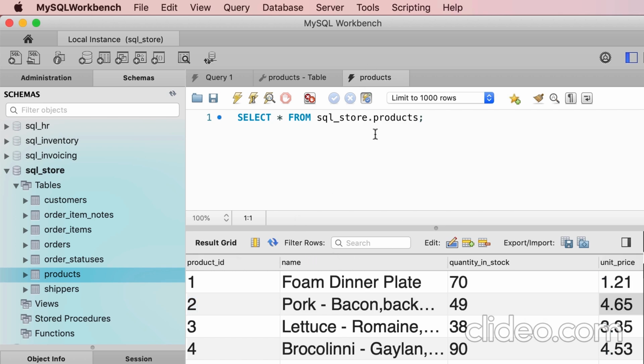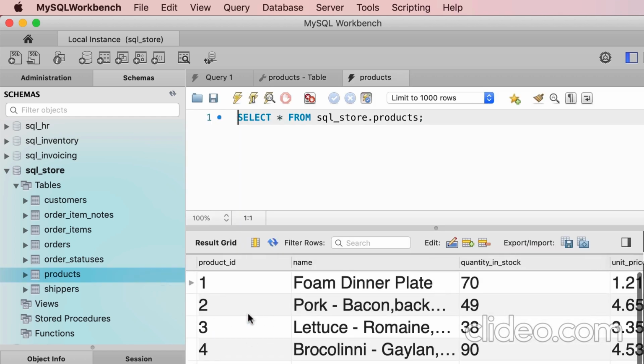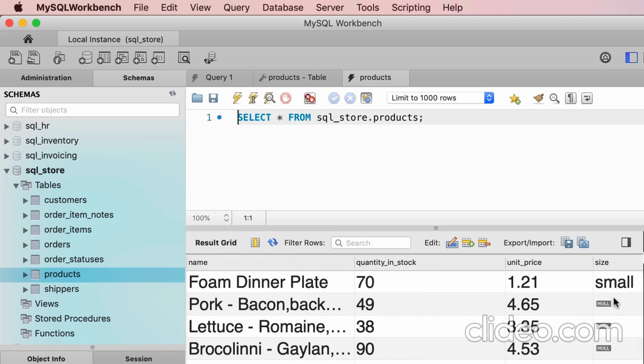Beautiful. I'm going to close this tab and reopen the products table. Now look at the size of the first product. It's small. So this is how enums work. Now, while this may look appealing to you, in my opinion, enums are generally bad and you should avoid them.